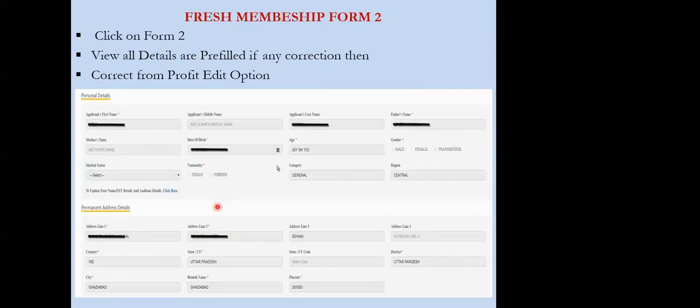Here all the data is pre-filled, but you have to check whether the pre-filled data is okay or not, because students who have never seen their profile during the articleship period, even while filing the 108 form, need to check. Whenever you are filing your form 2, you have to check your personal details and permanent address, because lots of students are from villages, so communication details are one thing, permanent details are another, and correspondence details are also different.